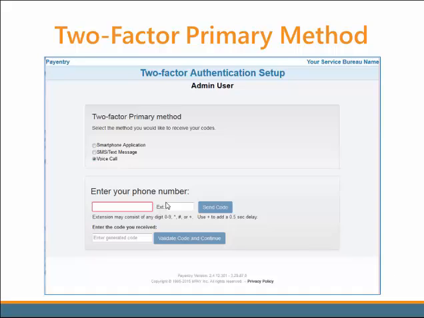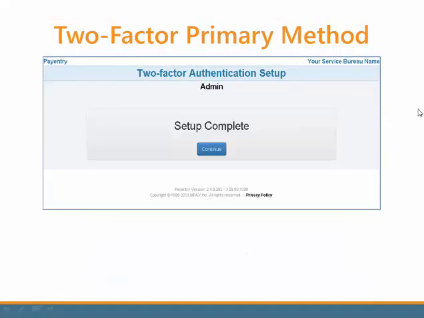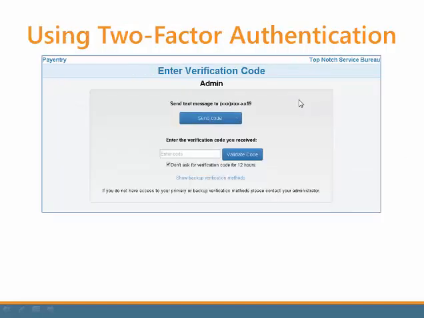If you're using a phone number that has an extension, enter the phone number here and the extension here. For a half-second delay, add a plus sign in front of the extension. Once that step is completed, you will get the message Setup Complete and click Continue. Once your two-factor authentication is set up, each time you sign in, it will take you through your steps.